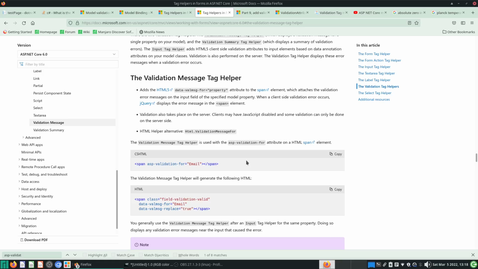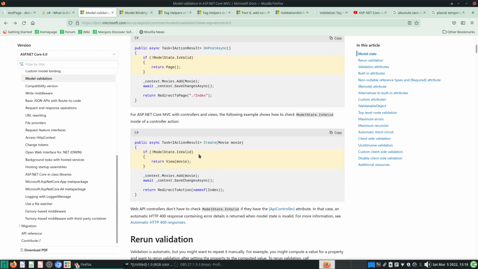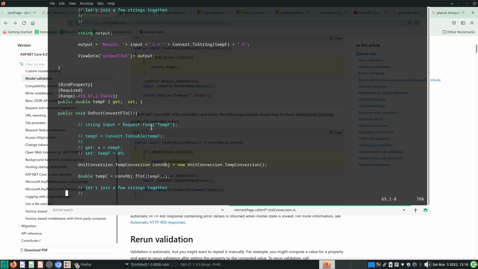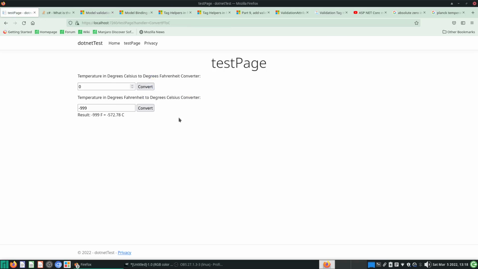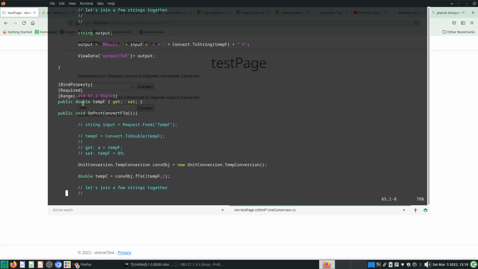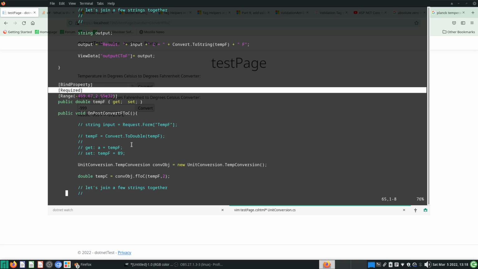Hold on, wait, I think I'm going too fast. Okay, I think I missed one thing. Before that, we actually need to use this thing, ModelState.IsValid. Okay, right. So forget what I said just now. All right. So the way to check whether something is valid is that, of course, first thing first, your values must fall within this range. It must be a required thing, and of course, it must be a number. Or else nothing will really work.